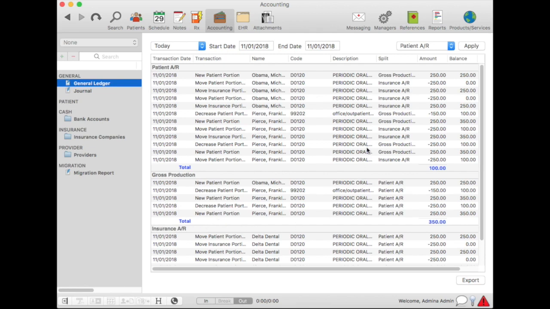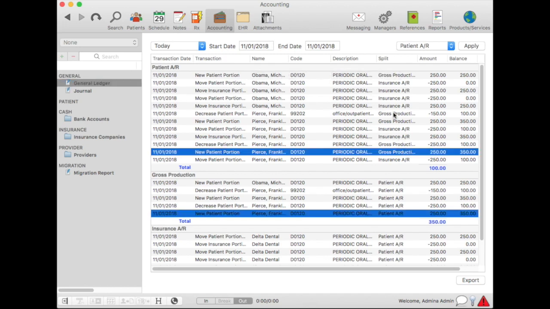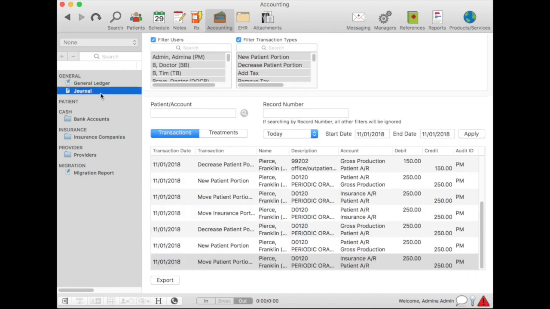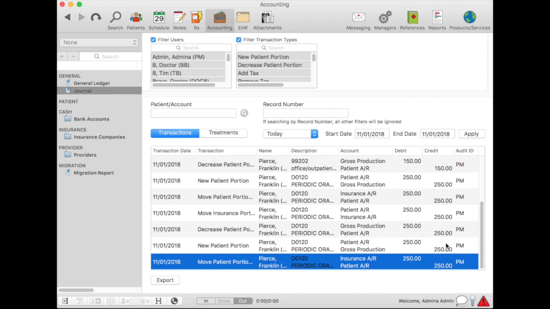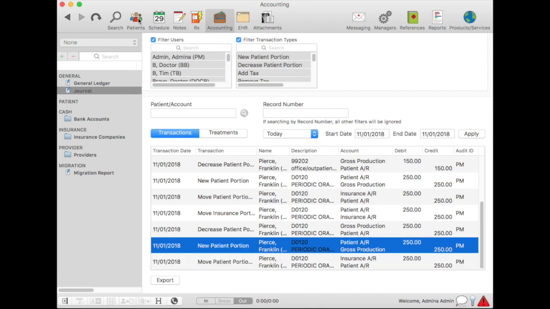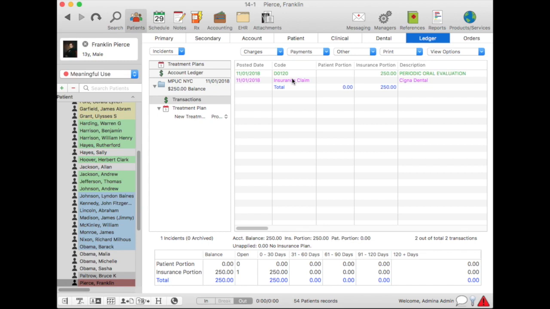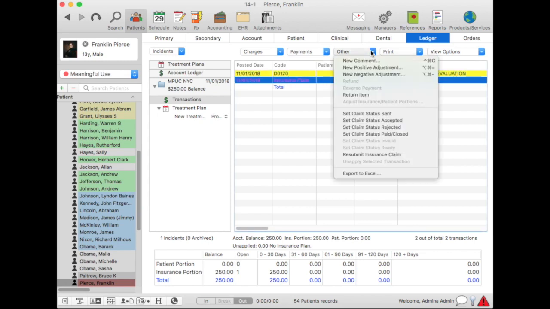Now let's take a couple of moments as we do a short demonstration on how the General Ledger will work best for you in your daily workflow. The General Ledger lets you view all of your financial transactions based on a date range and grouped by account. Within each account, transactions are listed in the order that they occurred. The journal will show you which two accounts share a split transaction. For example, you can see how a balance will move from the insurance to the patient portion in the patient's ledger because the status of a claim has changed.